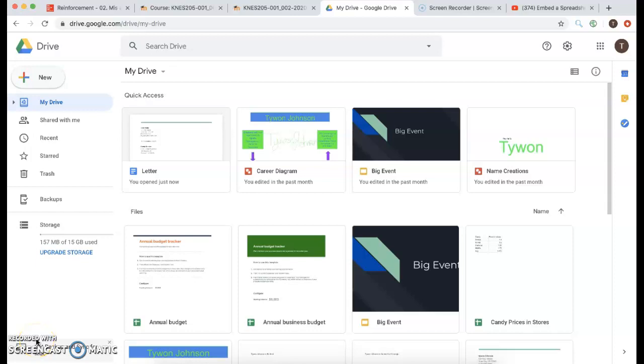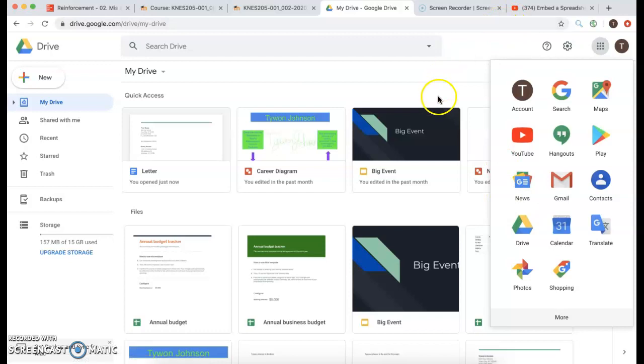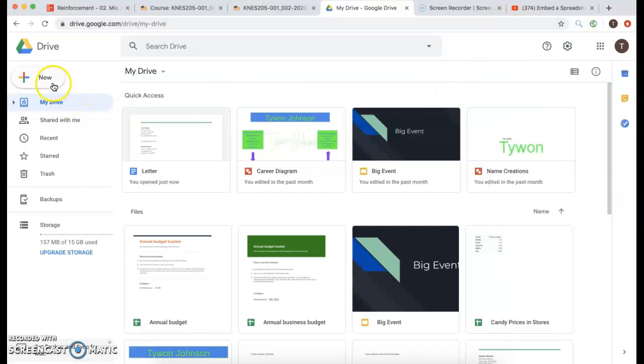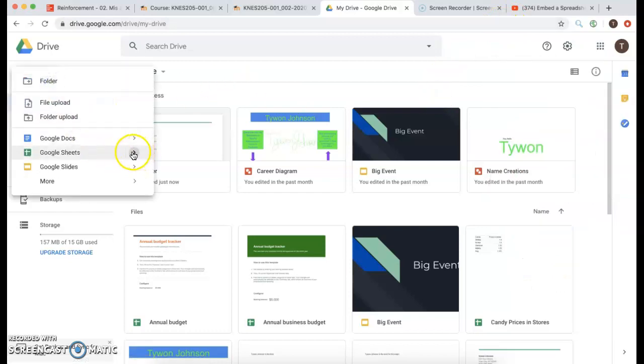Alright, today I'm going to show y'all how to use Google Spreadsheet, and I'll show you the different things you could do with a Google Spreadsheet. First, of course, you log into your Gmail and go to Google Drive. I'm already on Google Drive, so I just create a new one. Go to Google Sheets.